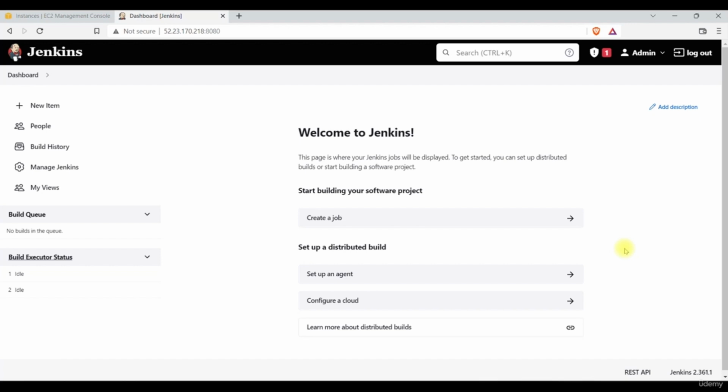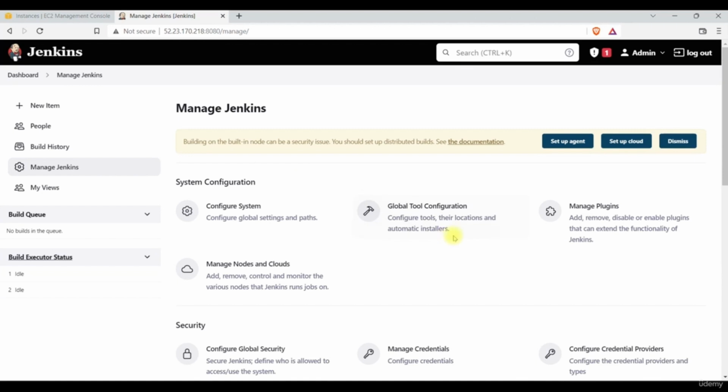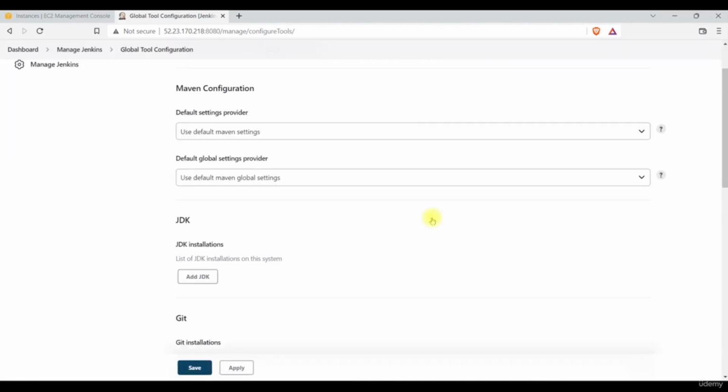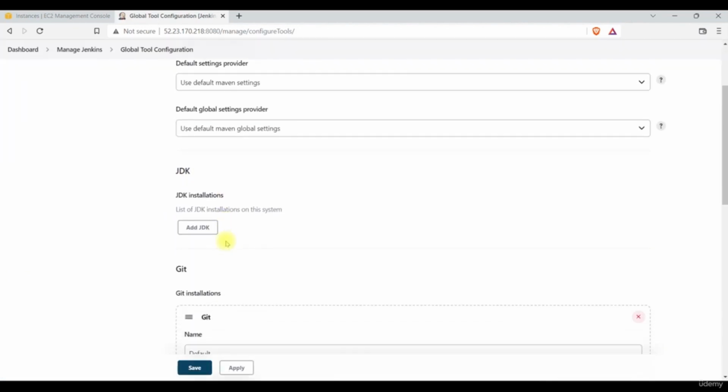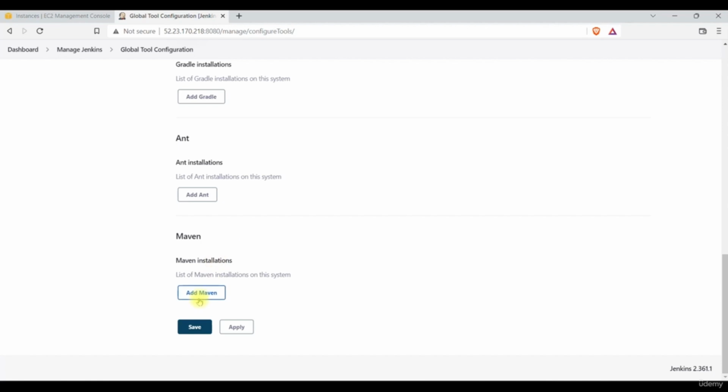So before we create and run our job, we need to make sure we have JDK 8 and Maven in the Jenkins. And I will show you how to do that. You need to go to Manage Jenkins, Global Tool Configuration. From here, we can configure the tools that Jenkins will use. There is JDK installation. And if you scroll down, you should see here Maven.